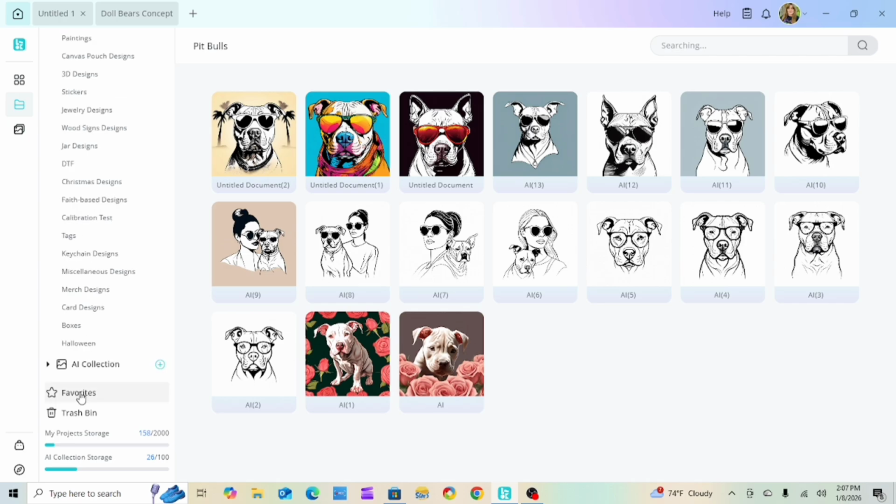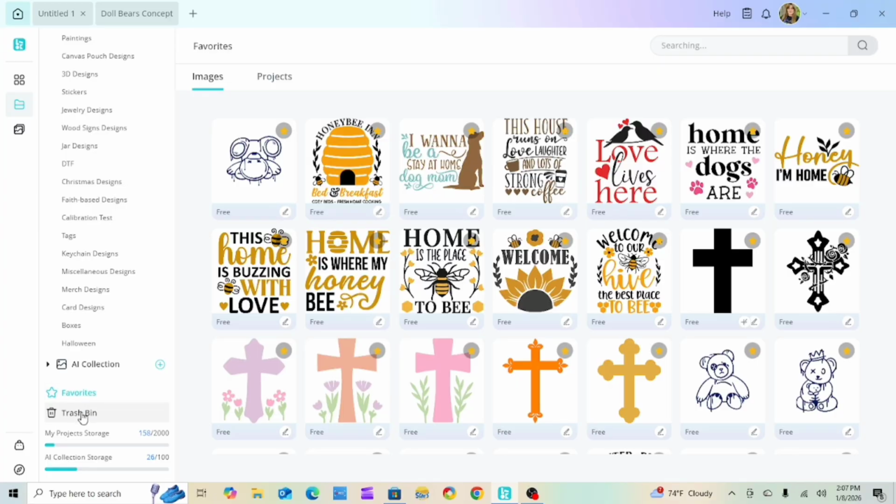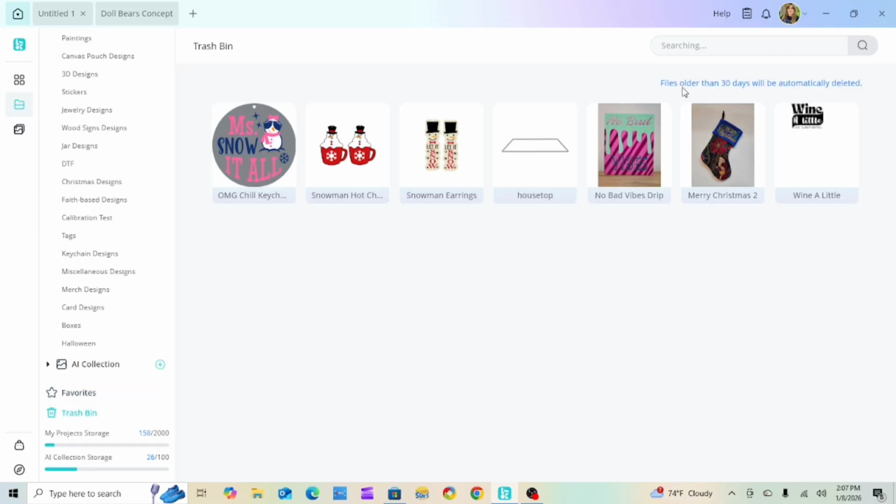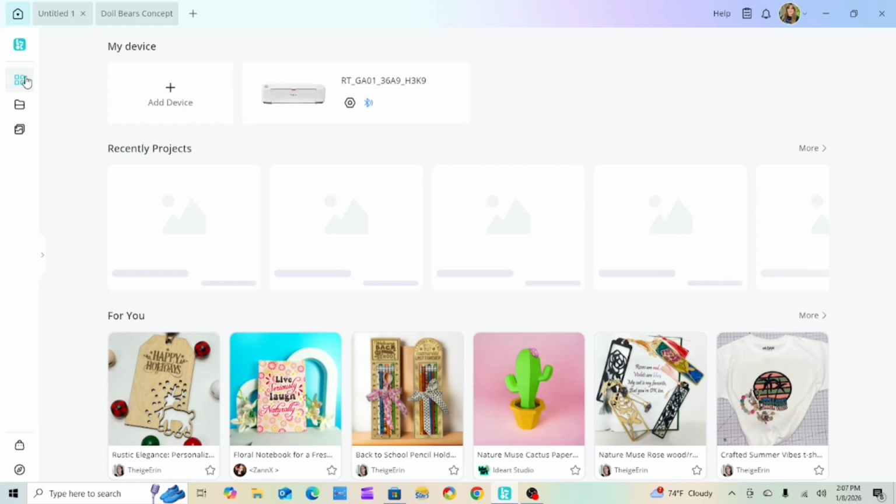So anyways, here we have our favorites, and then we have our trash bin, where files older than 30 days will be automatically deleted. So once the 30 days hit, these will go away. Okay, now back to the workspace.